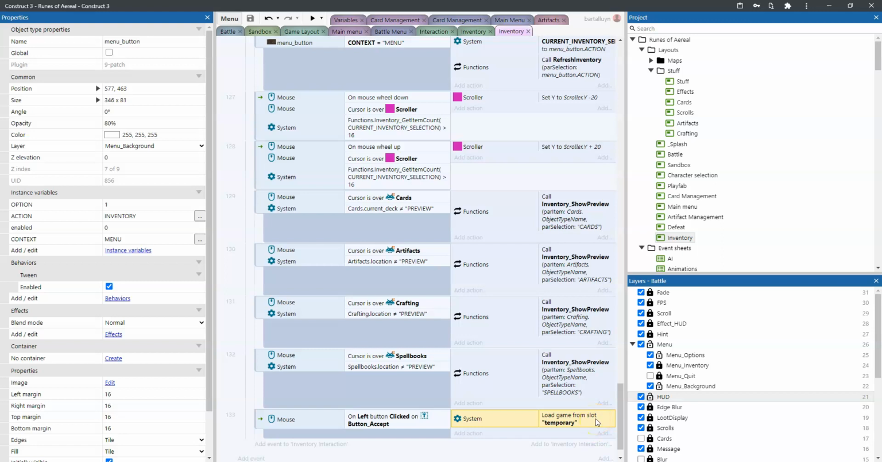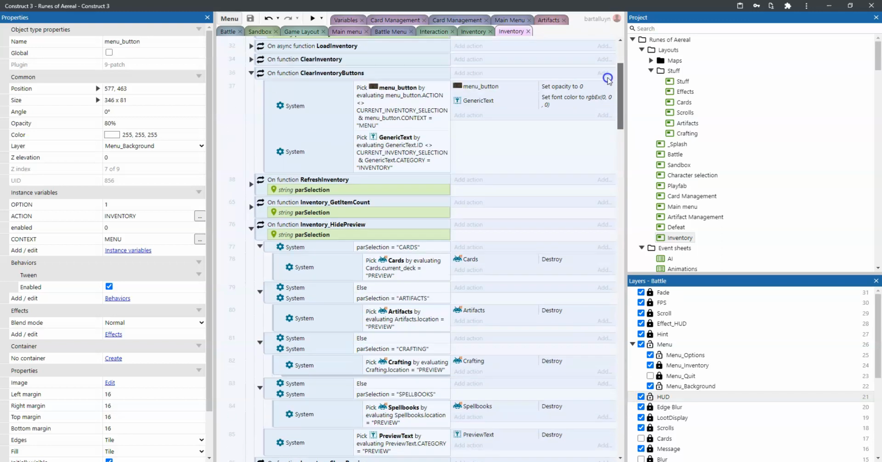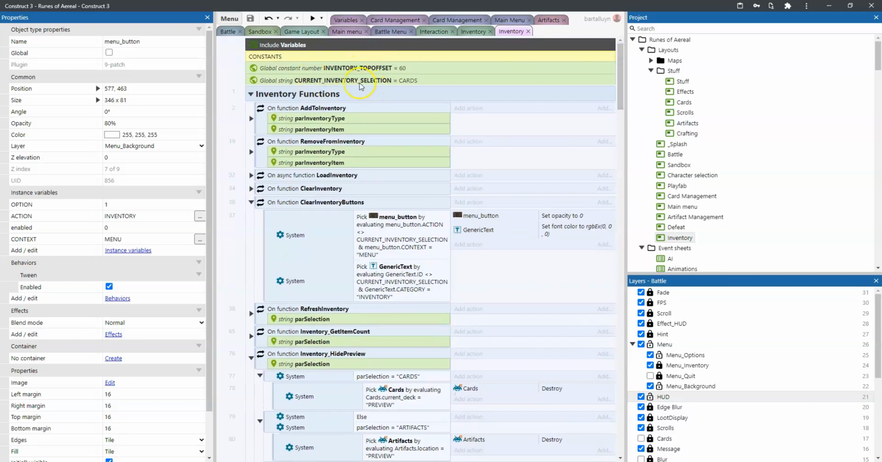So what we want to do is have a variable that stores from where we are coming into the inventory screen. If we're coming in from a battle, then we load and go back to the temporary slot, or if we are coming back from a map, then we need to go back to that map. So what we're going to do here is add two strings.